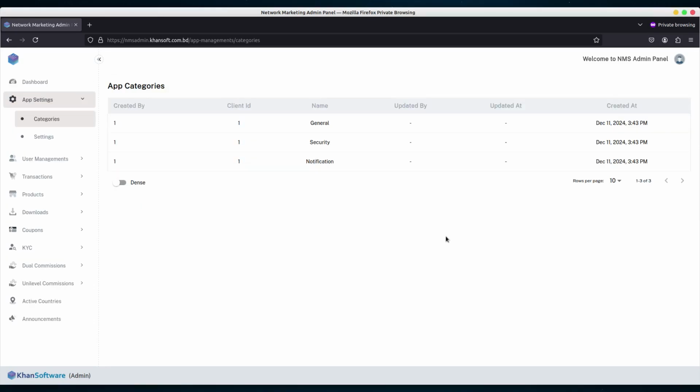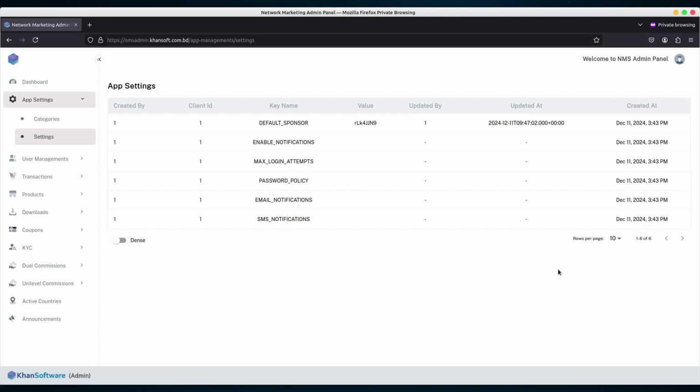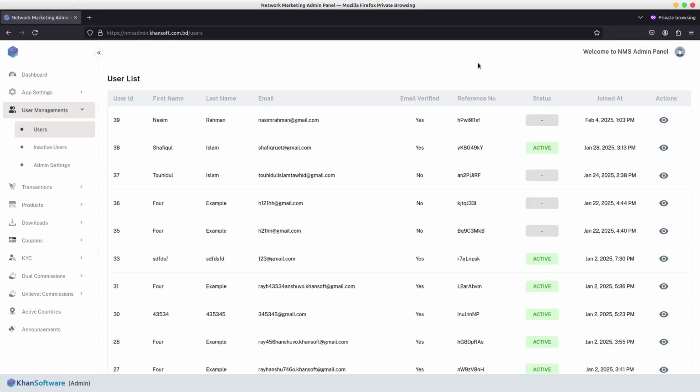In the App Settings menu, admin can view settings categories and settings. In the User Management section, admin can view a complete list of all users. Admin can view users' details by clicking the View action button.